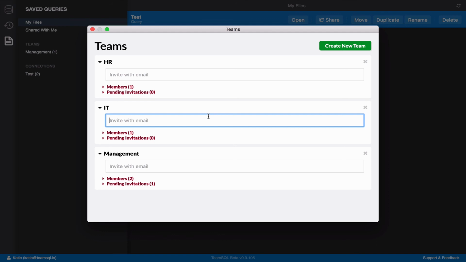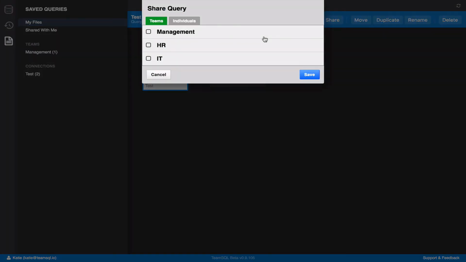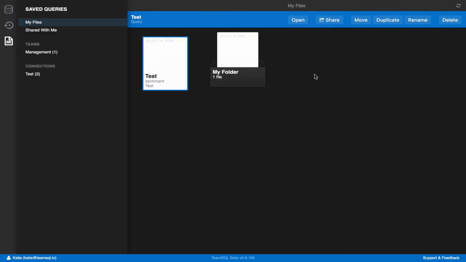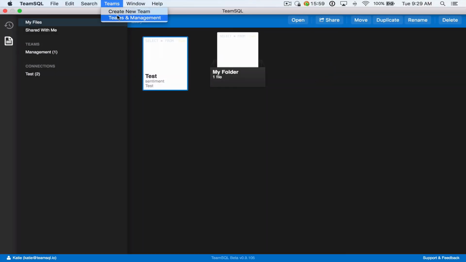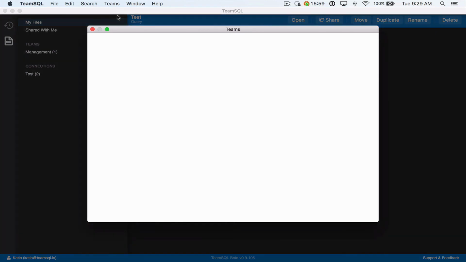To do so, provide their email address to TeamSQL. They will receive an invitation, and if they accept the invitation, they will be added to your team. Once someone joins your team, if you share a query with your team, that person automatically gets access to your query as well. If you have existing teams, you can manage them by going to Teams, then Teams and Management.